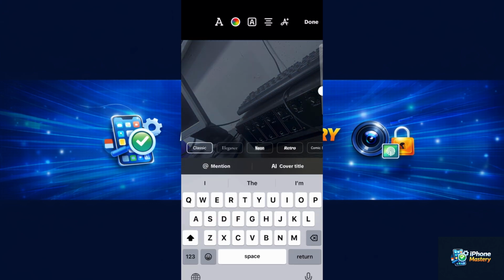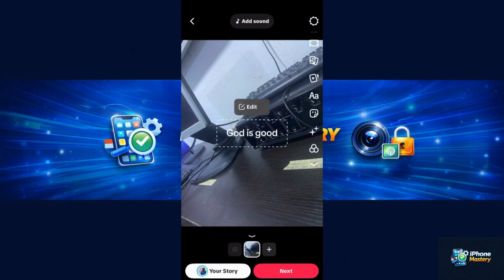Once you tap on that, you want to type whatever you want to write on this picture. Let's just write God is good. Once you tap on that, you can see we now have this text on this photo. To edit this text, just tap on the text and tap on edit.